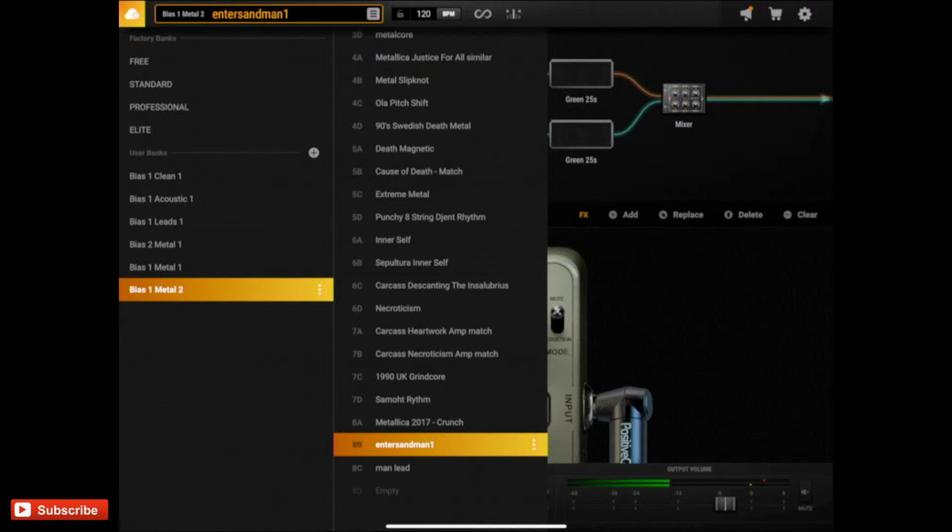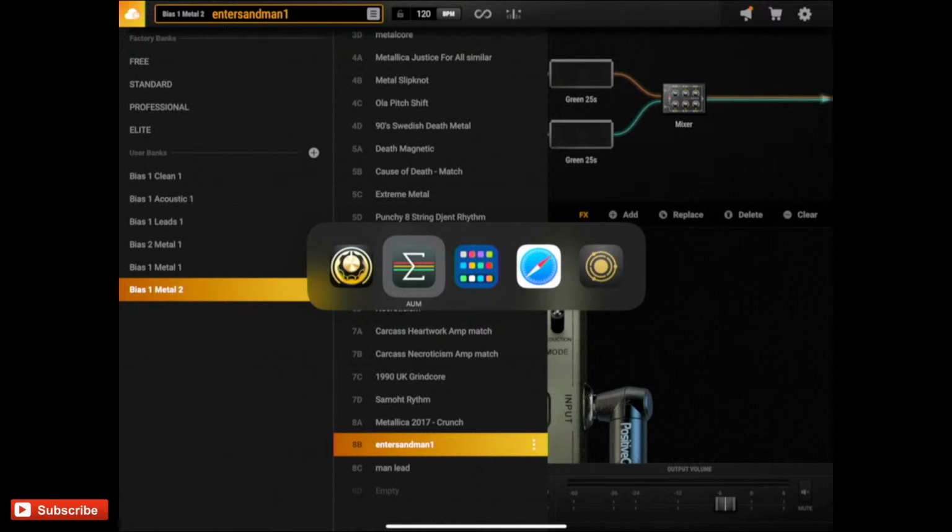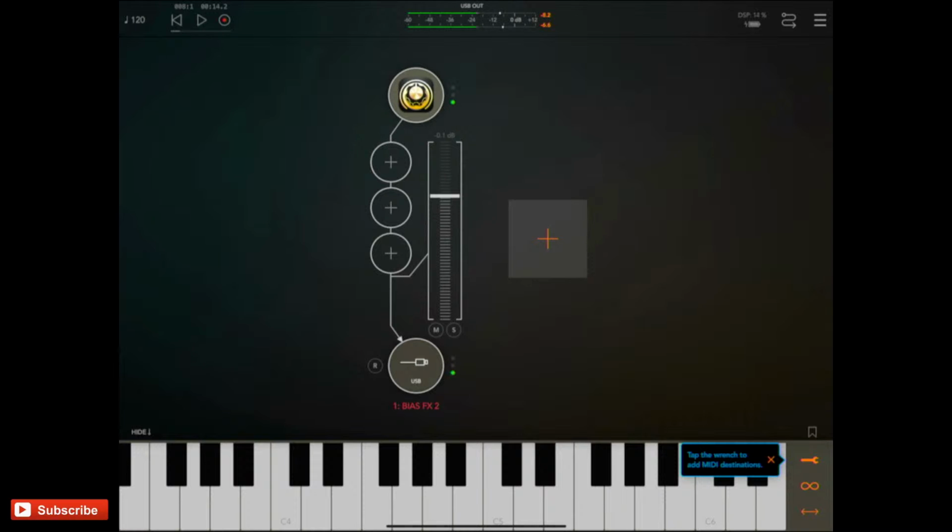It's probably out of tune. I don't know why my sound's so bad today. Let's go back now to AUM. Cool, so we've got some sound there, but actually let's do this again.